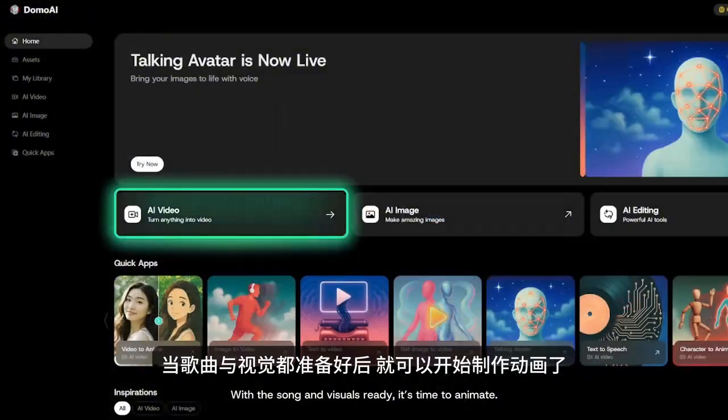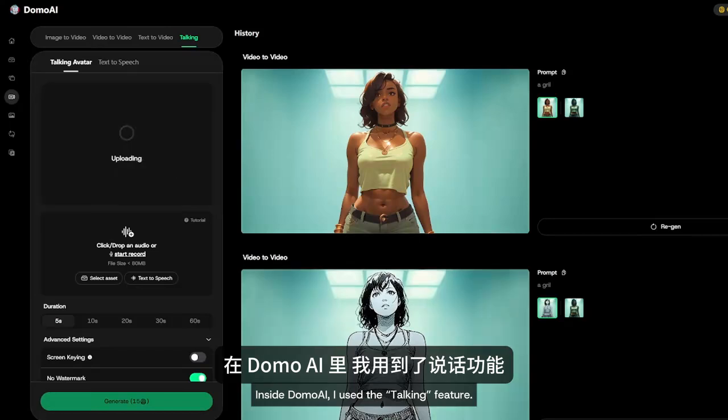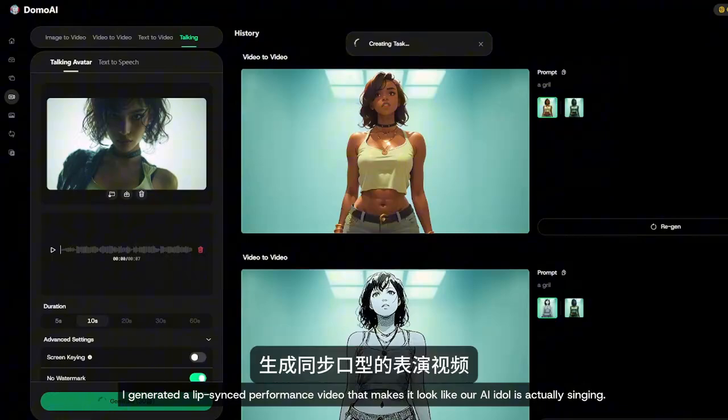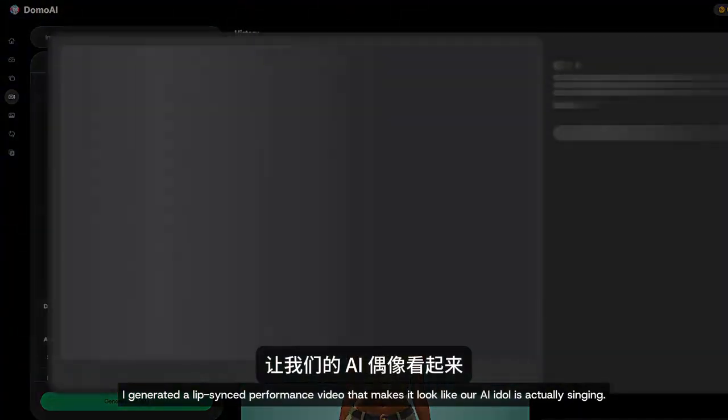With the song and visuals ready, it's time to animate. Inside DomoAI, I used the talking feature. By uploading a close-up portrait and a vocal track, I generated a lip-synced performance video that makes it look like our AI idol is actually singing.